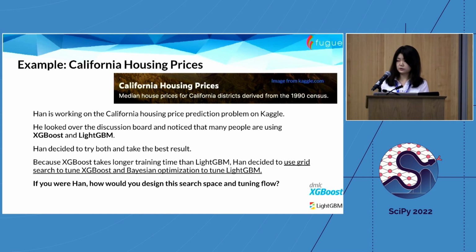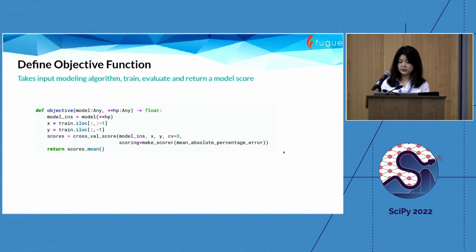So because XGBoost generally takes longer to train than LightGBM, Han decides to use grid search for XGBoost and Bayesian optimization for LightGBM. And I'll pause here for a second and let's think together. If you were Han, how are you going to design this search space and this tuning flow? And I'll think out loud here.